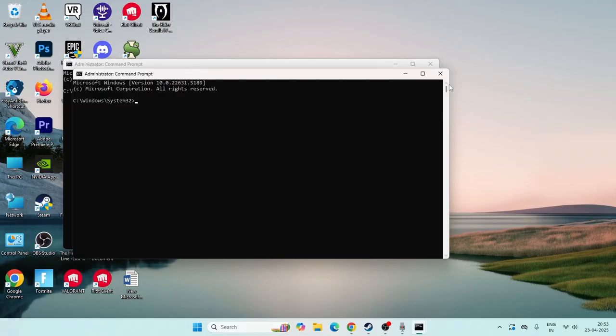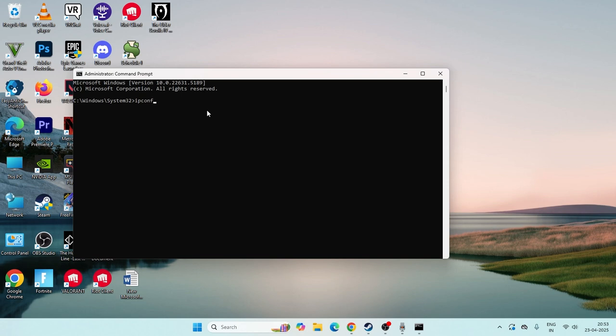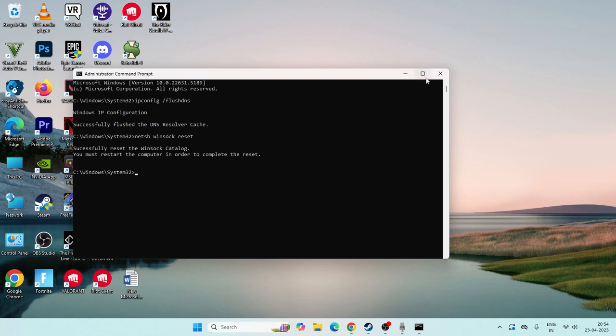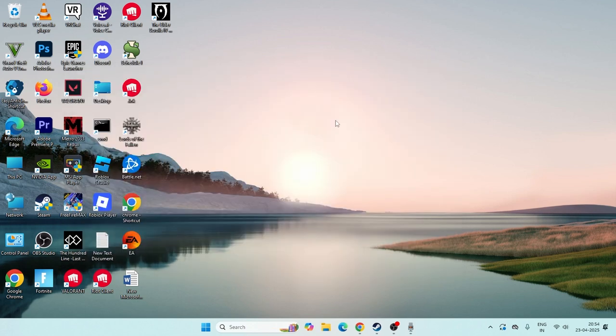This time we just need to type this particular command: ipconfig /flushdns, and press enter. Next, type netsh winsock reset and press enter. Once it is done, we just need to close this and move to the next step.